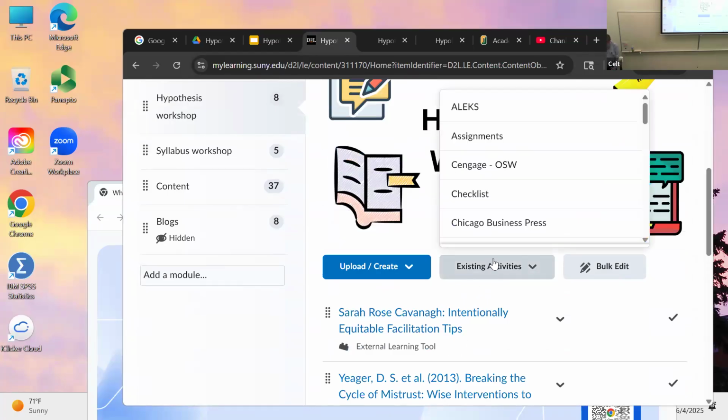I have a question about that. Why is it existing activities? It's just the way Brightspace is structured. It's not one of the internal Brightspace things. It's connected through an LTI. So it's an external tool that is linked to. And there's a lot of them in here.